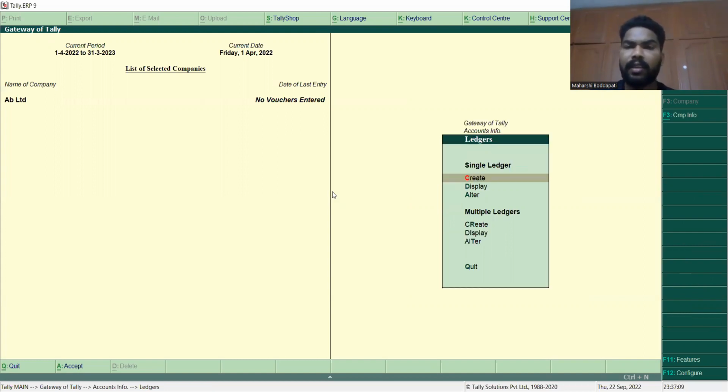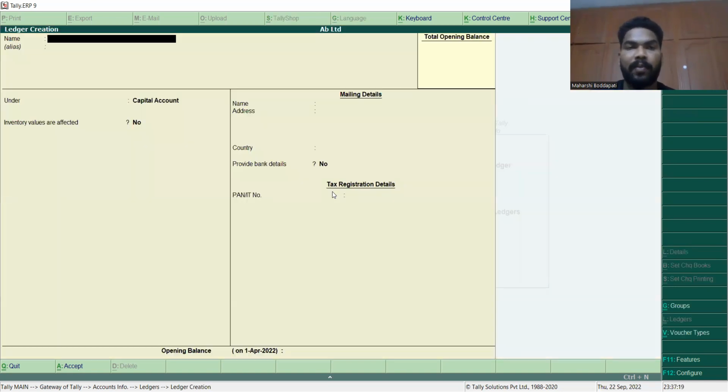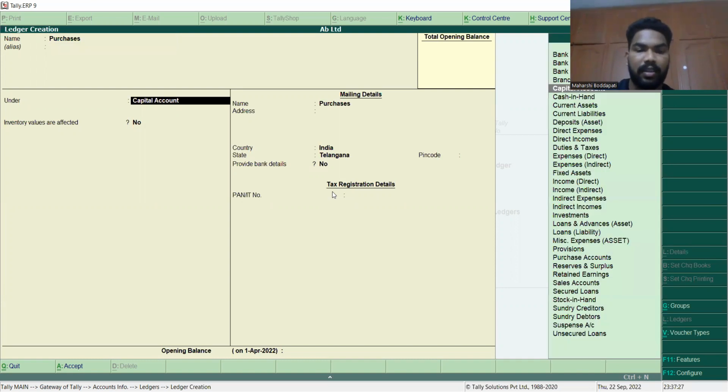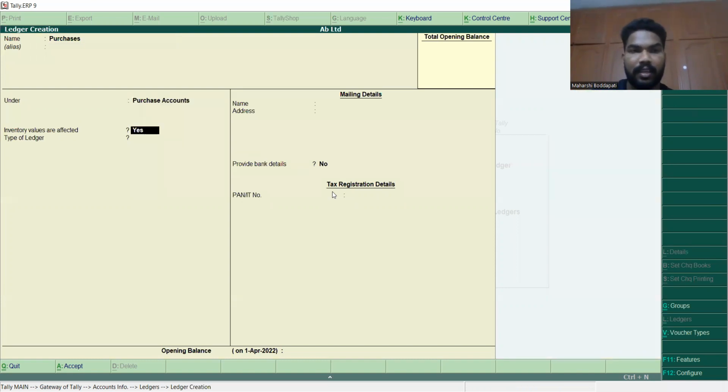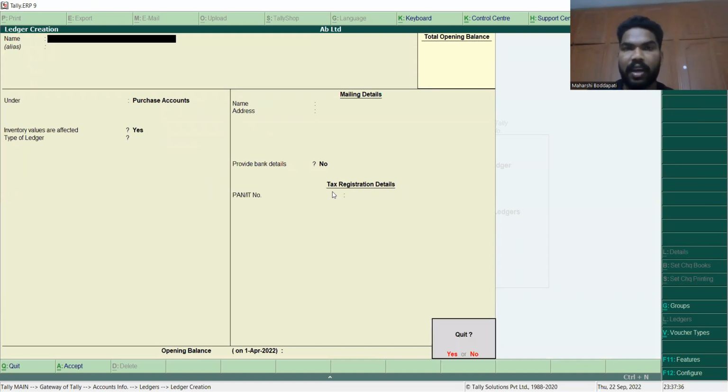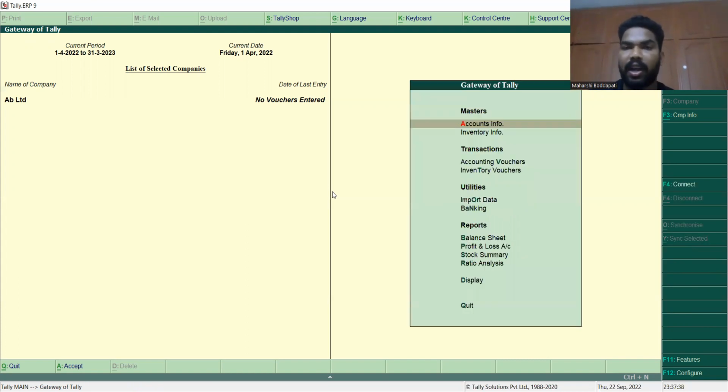So in the screen of ledgers, under the heading of third step, under the main heading of single ledger, we have to go for create. So in third step, first we have to create purchases. So purchase ledger will come under group purchase account, and we have to save this. That is step 4, that is Ctrl+A. So once again, I will say the last one more time.